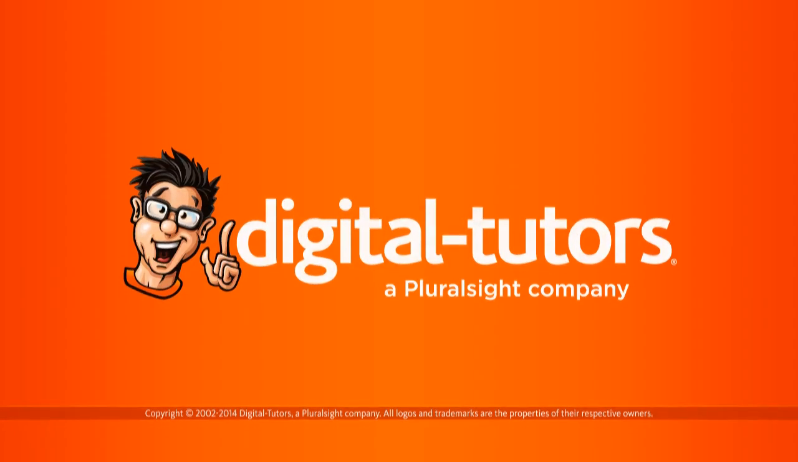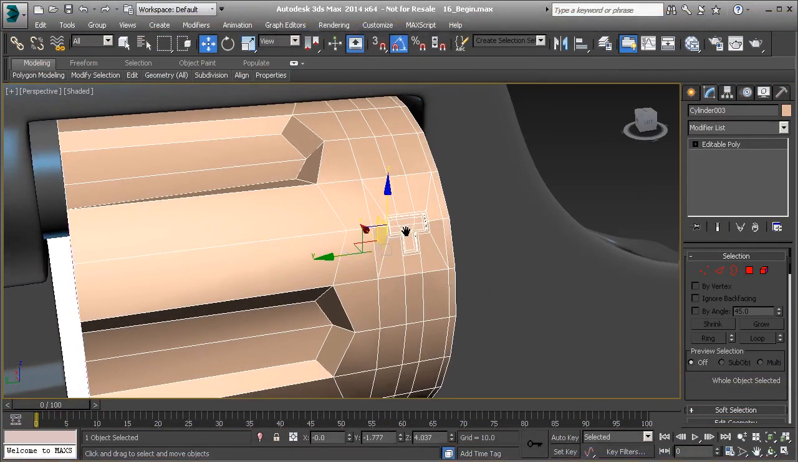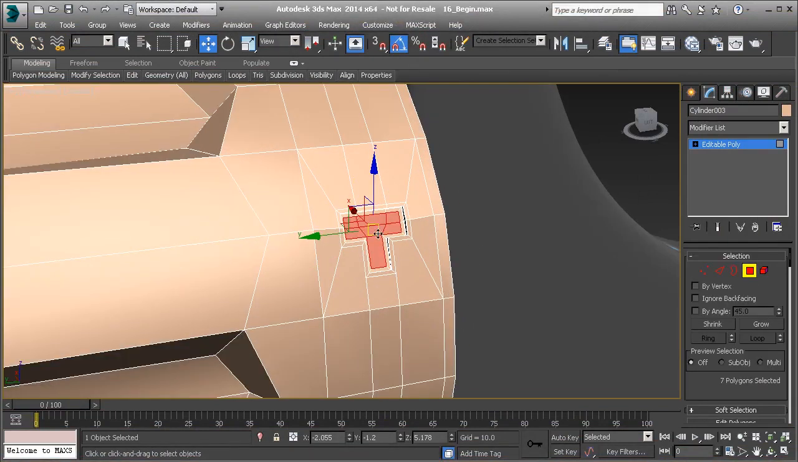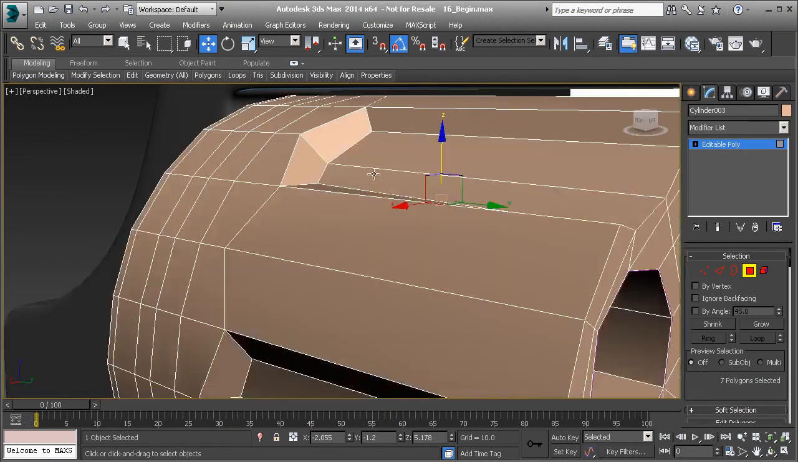In this lesson, we're going to finish up the cylinder. Alright, so let's go ahead and continue where we left off. We want to take this bit of detail that we had created in the last lesson, and we want to duplicate that around the cylinder.